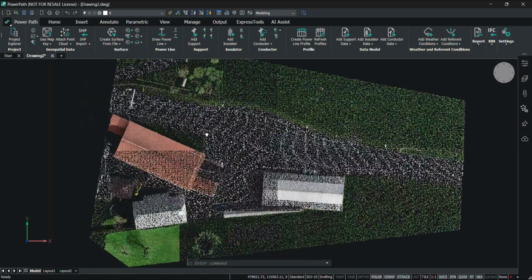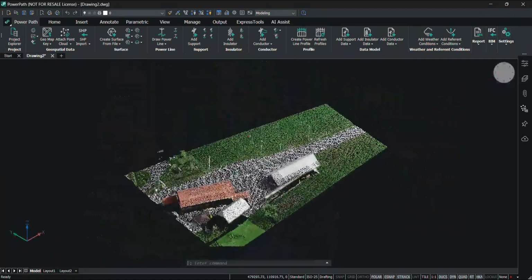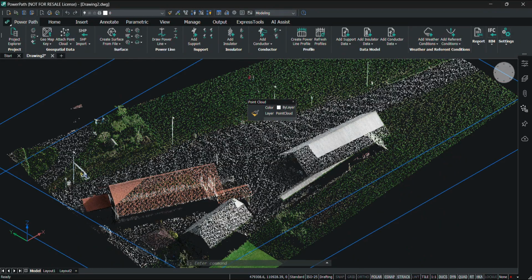Here you can see the point cloud that has been attached, and the command is executed successfully.